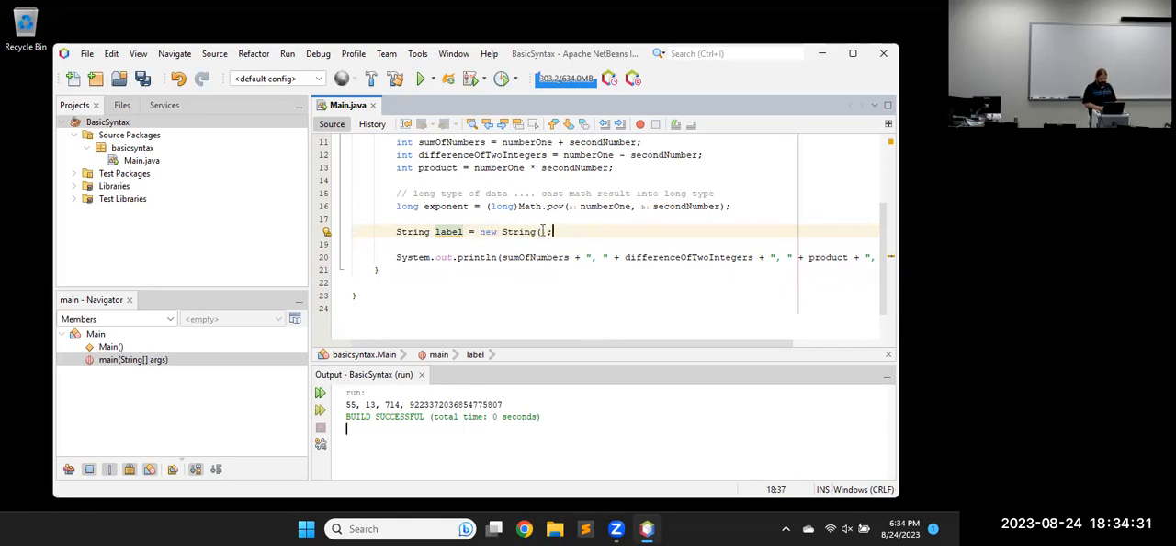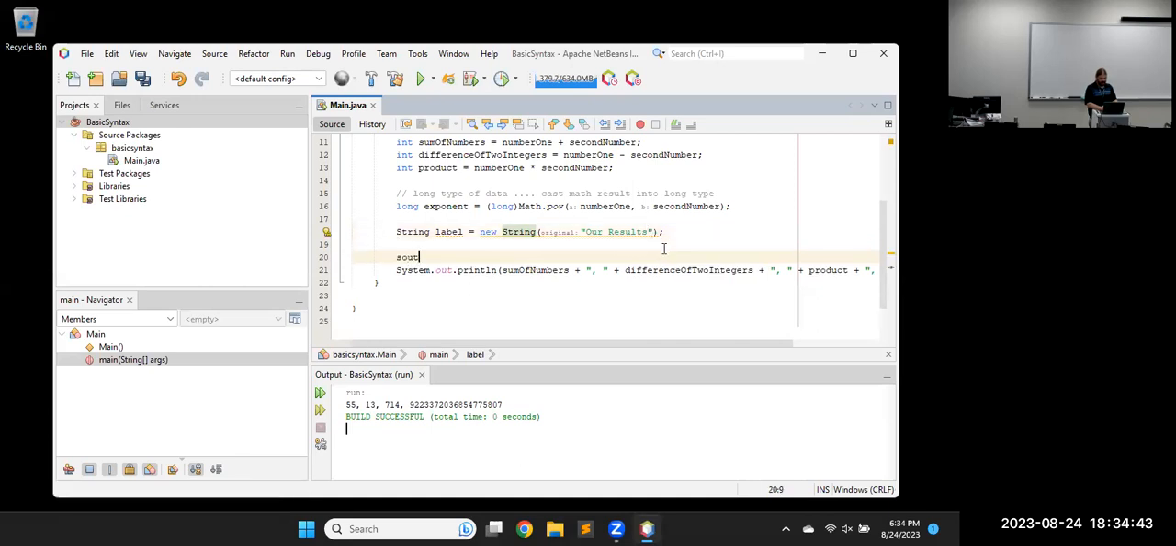So that's going to be a new string, and we can add the string inside of the constructor. I'm going to put our results, and then I'm going to print that out as our label. Print out the label, and then we'll print out all those results. Because these are handled very, very differently. And I'll draw a picture on the board.